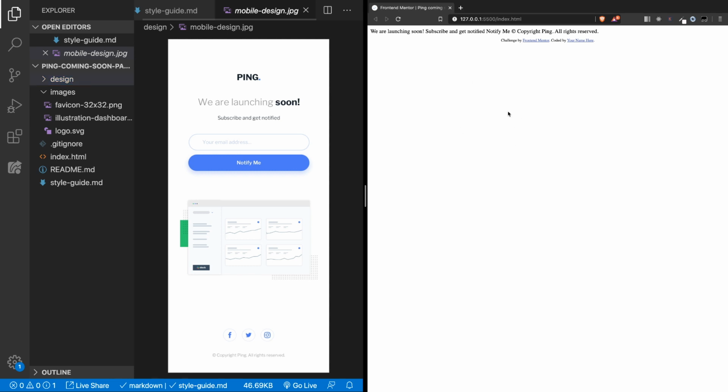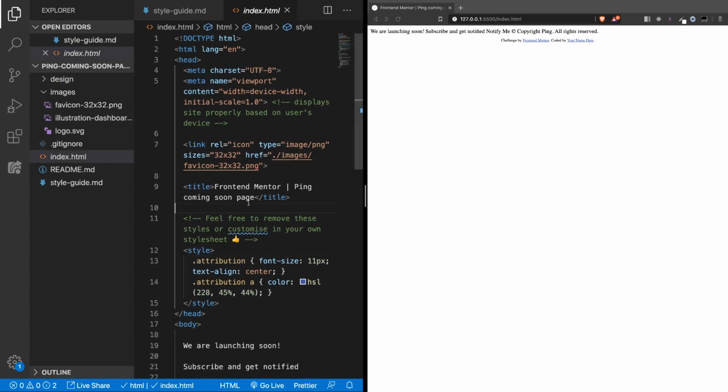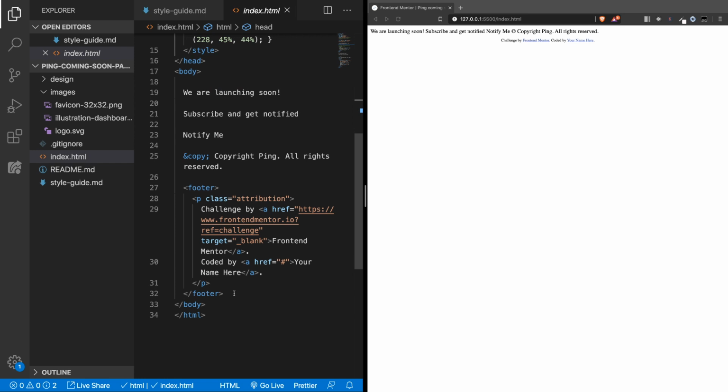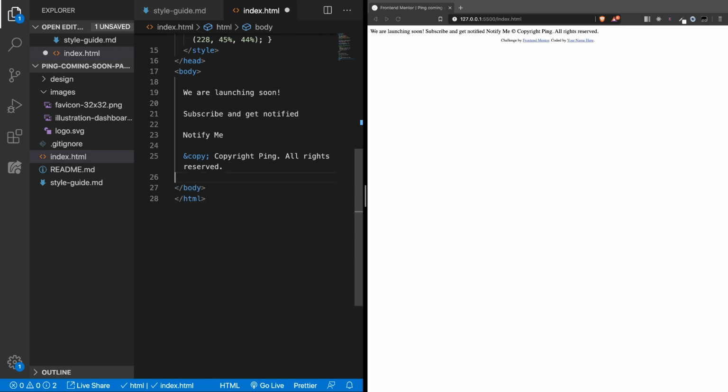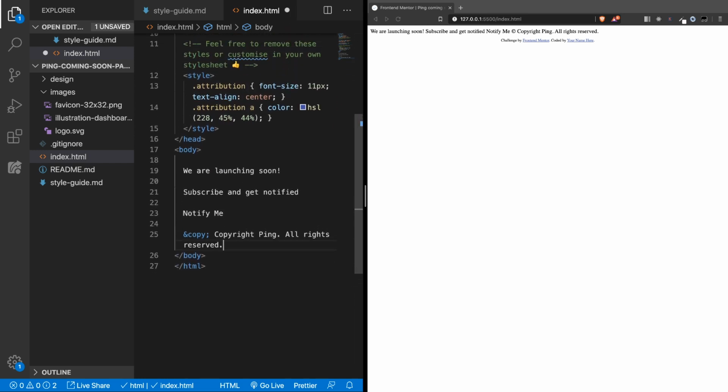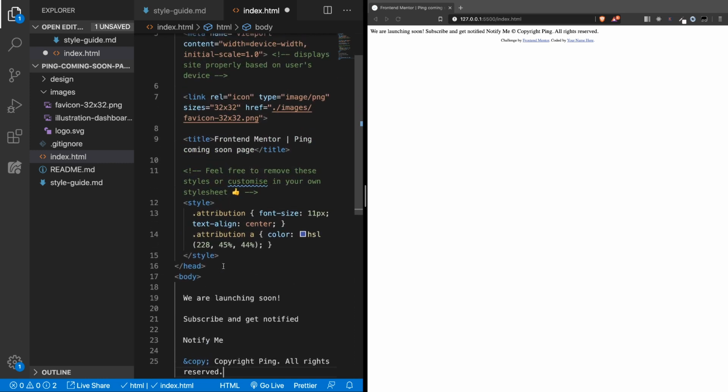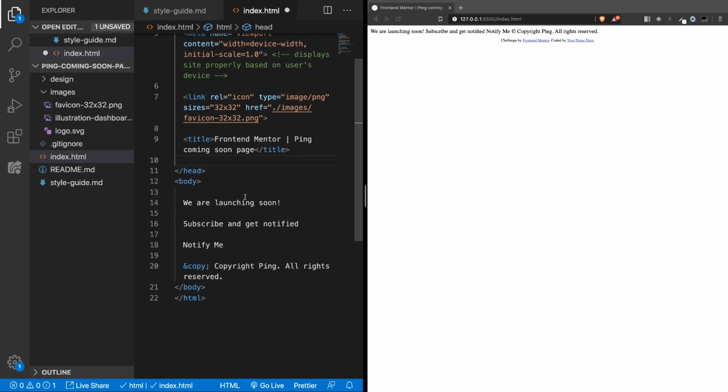All right. Here in the left, I have the live preview of our index.html. So let's remove the footer first. Okay, we have the text already written for us, which is nice. Also, let's remove this style, as I always do.